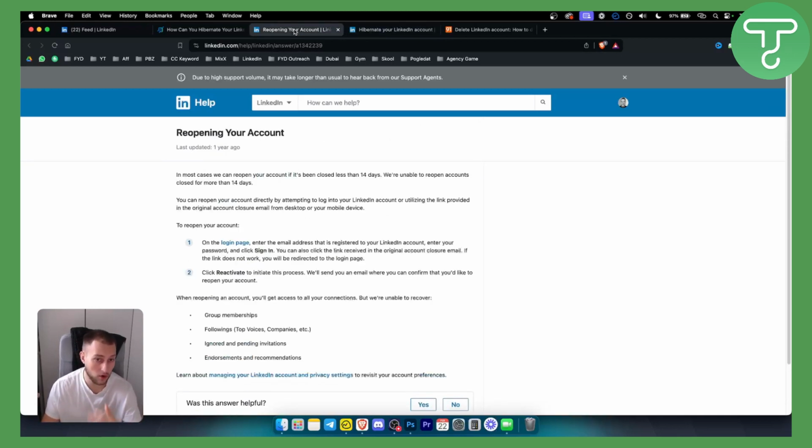However, if you want to reopen your LinkedIn account that you closed, in most cases you can reopen your account if it's been closed less than 14 days. We're unable to reopen accounts closed for more than 14 days. Unfortunately, there is not an option to reactivate a LinkedIn account that has been deactivated for more than 14 days.